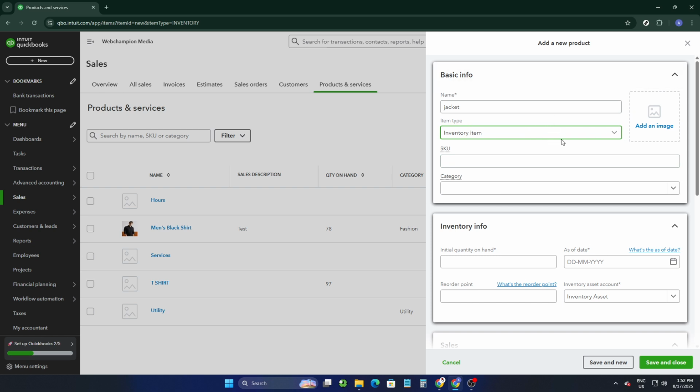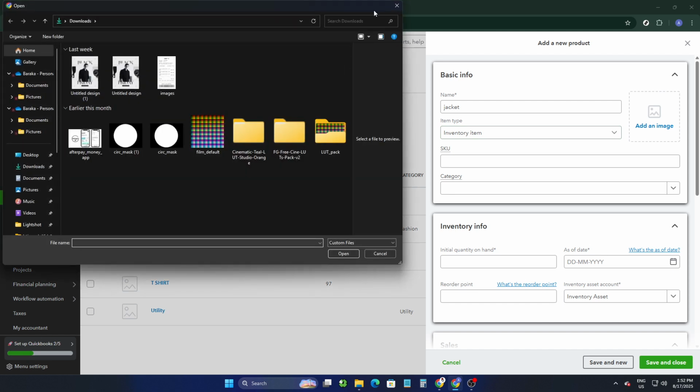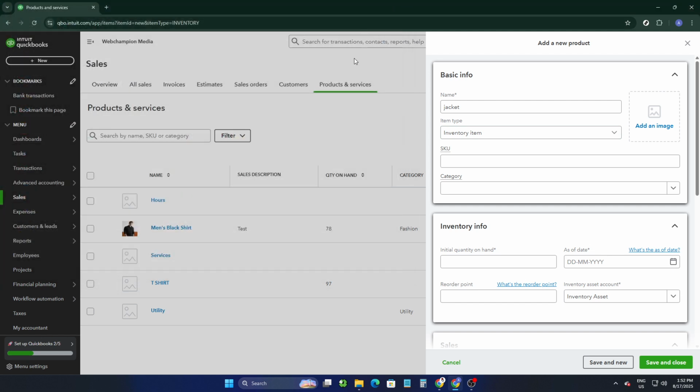Now, it's time to input your inventory details. Start by entering the initial quantity on hand. It's important to keep this accurate for stock level management. Next, choose a relative date for this inventory level. If you're unsure when to set it, consider the last stock check or your accounting cycle's start date. Optionally, you can also set a reorder point. This is the threshold that, when reached, should prompt a refill of your inventory.